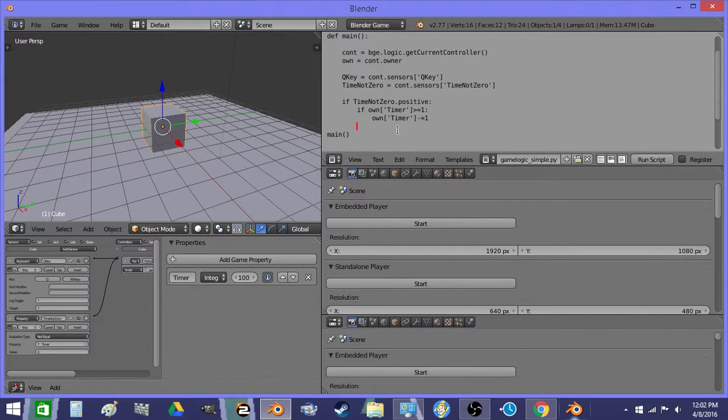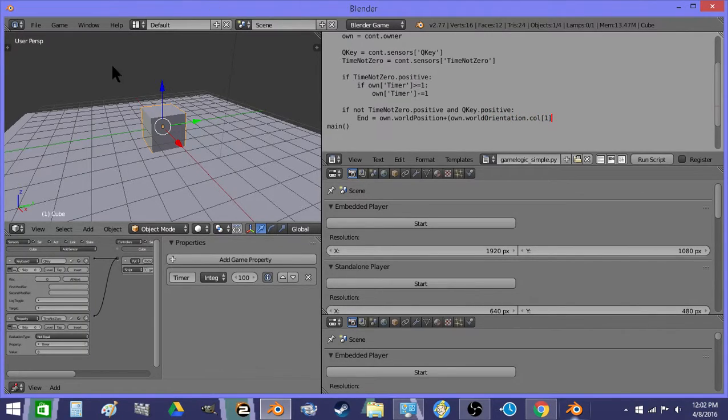So now, if not time not 0 dot positive, so this means time is 0 if this is true. And Q key positive. So the Q key is pressed and time is 0. And we're going to make the endpoint of a ray. So we take our own world position, and then we add to that our own world orientation. Column 1 is the y-axis. So if we go out on the y-axis 2 units, then that'll be about like right here.